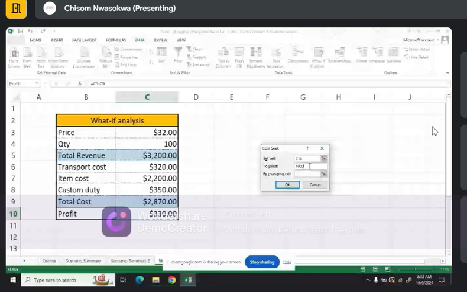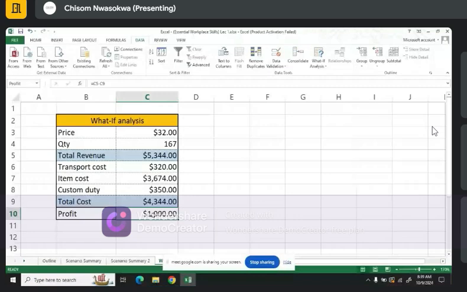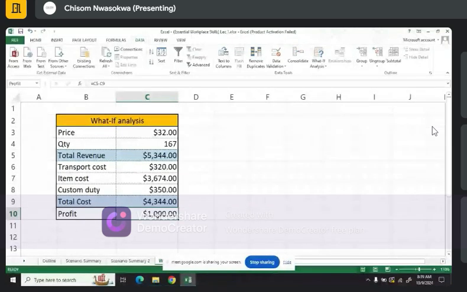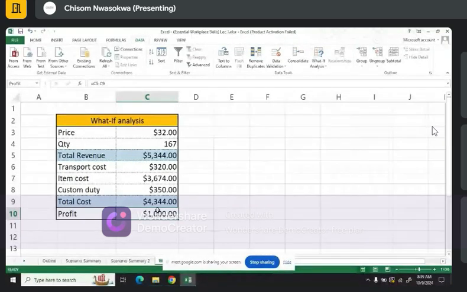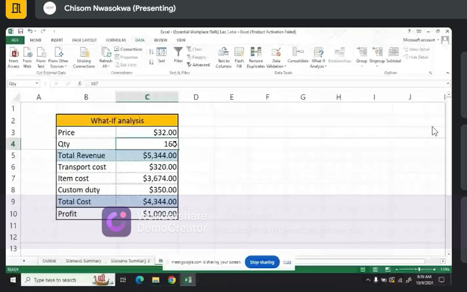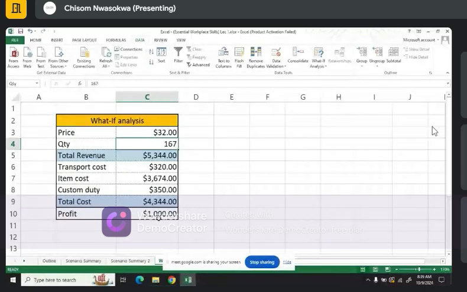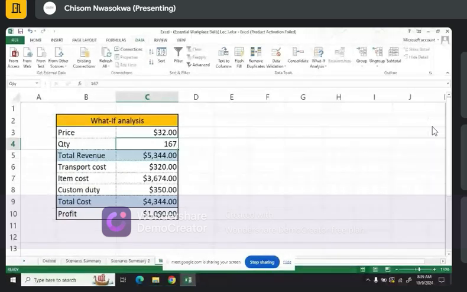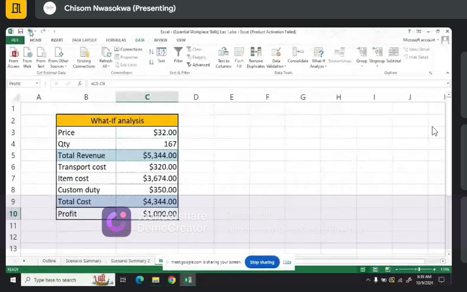Okay, so now my cell C10, my profit cell, has changed to $1,000. I've set it to $1,000. It means that I have to increase my quantity to 167 wireless keyboards for me to make a profit of $1,000. If I want to take it back to what it was before, I can just undo. It takes it back to what it was before.